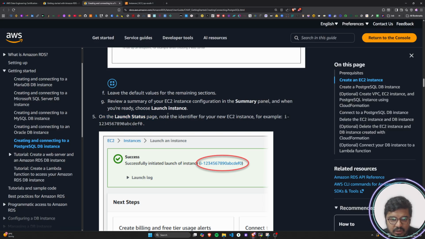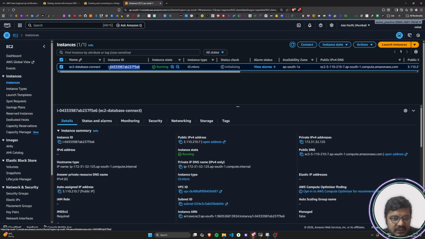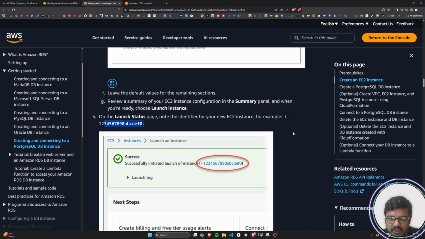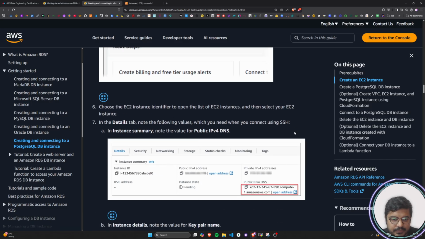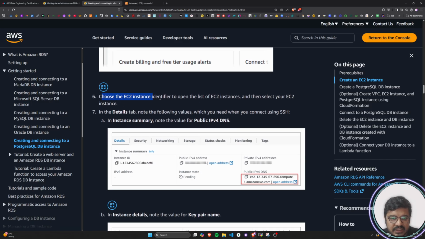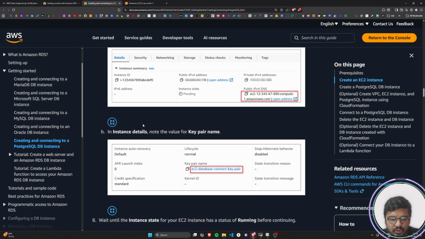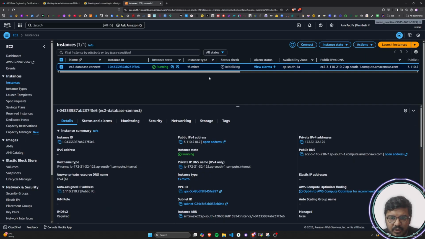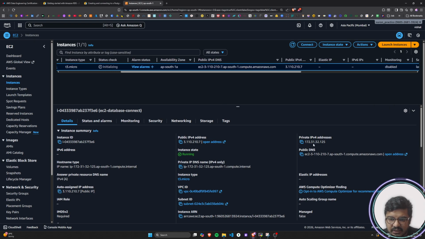Now on the launch status page, note the identifier of the EC2 instance, for example, this. So this is the identifier or the instance ID that we will require when we try to connect it to the RDS instance. Now choose the EC2 instance identifier to open and list the EC2 instances, and then select the EC2 instance. In the details tab, note the following values which you will need to connect using SSH. So in the instance summary, note the IPv4 DNS and the key pair name. So this is our IPv4 DNS, and here also we can get the public DNS. And the key pair name is VS17 key pair.